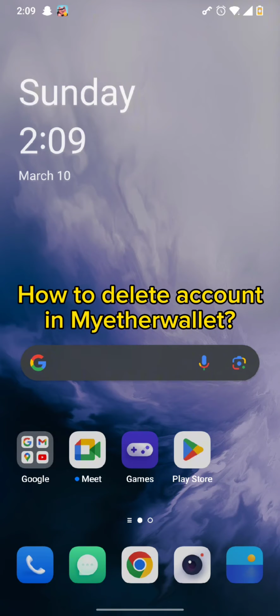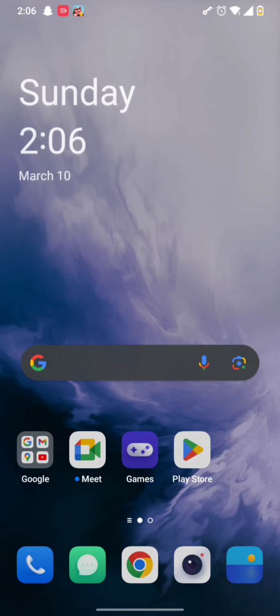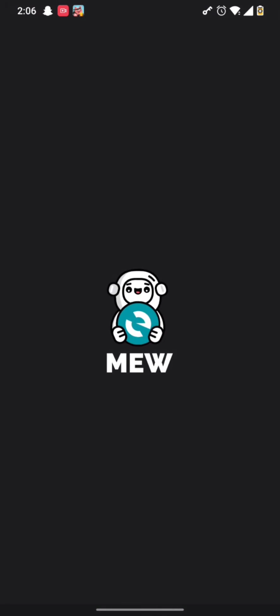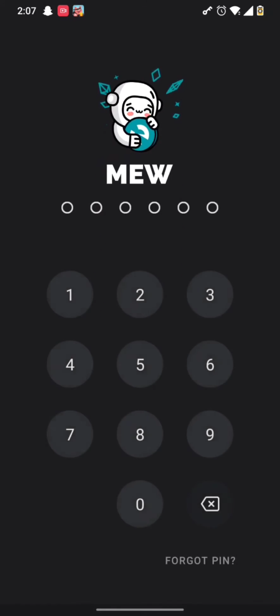So first and foremost, all you need to do is simply tap open your MyEtherWallet app from your home screen. Once you open it, to get access to your account, you need to type in the PIN code of your account.